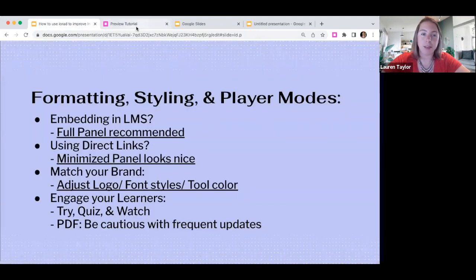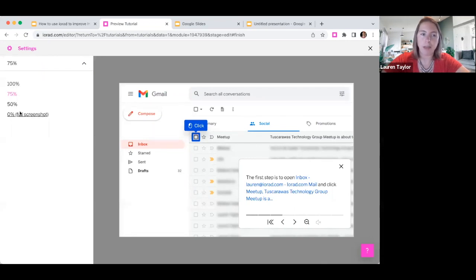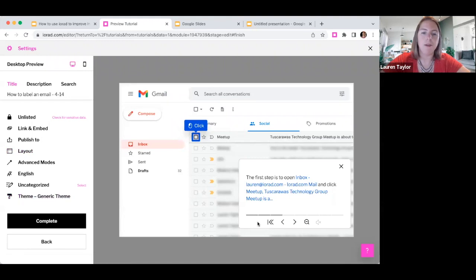Matching your brand is a big deal. So you want all your training to look and feel the same. That can include the image zoom and making them all specific. If you want them all at 0%, then you can set them all to 0%. That way people are used to seeing it at the same zoom level. And also the default mode, setting it to a default mode. I don't think that's as big of a deal, but maybe you have one mode that you want to use.